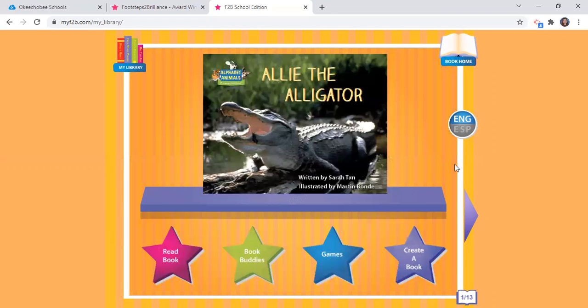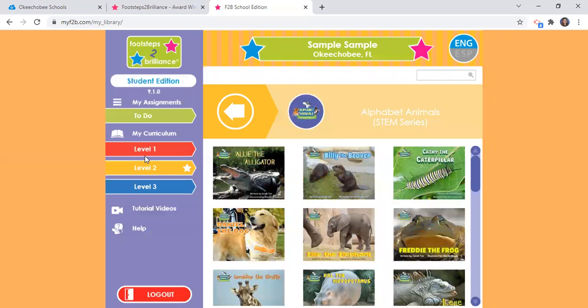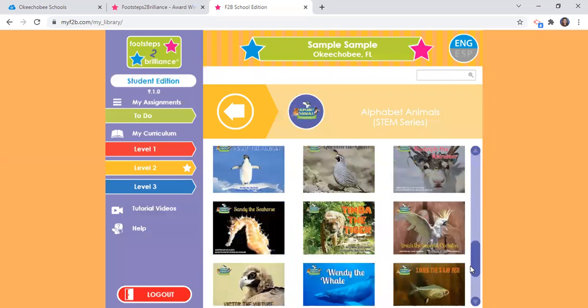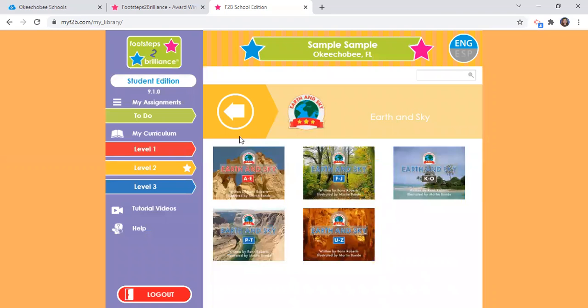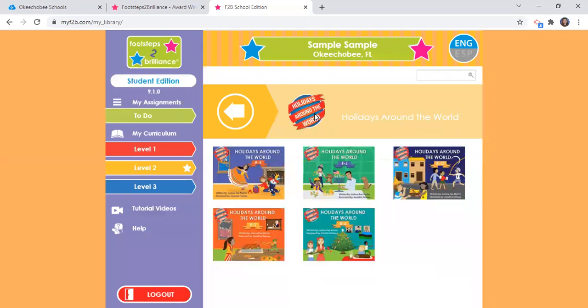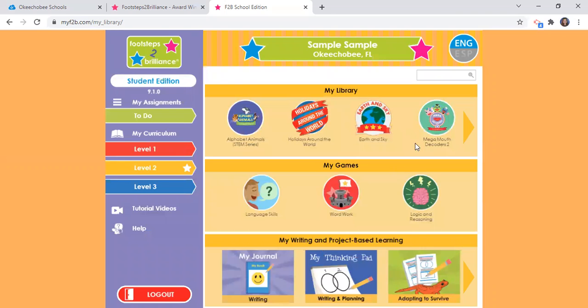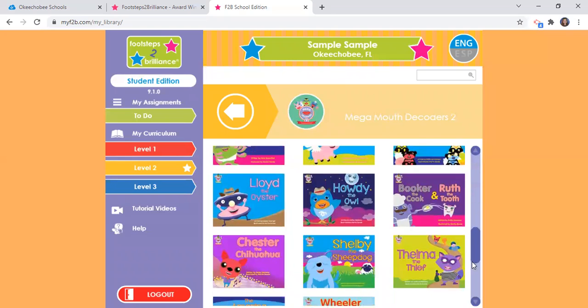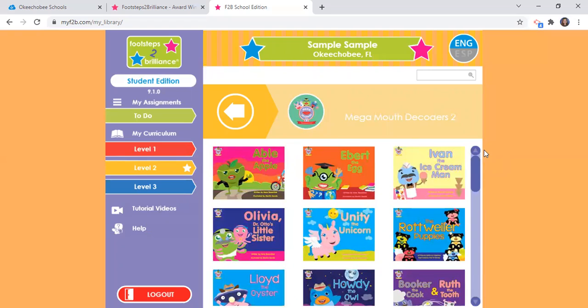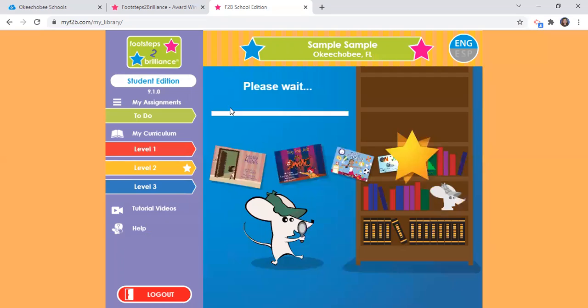There's definitely a bunch of different books that you can check out. Animal books especially. They have other books related to science and social studies, holidays around the world. They even have decoder books. So many of the words in these books you can sound out or say the letter sound and then put those sounds together to make words. So that definitely helps in the younger grades, K to 1.